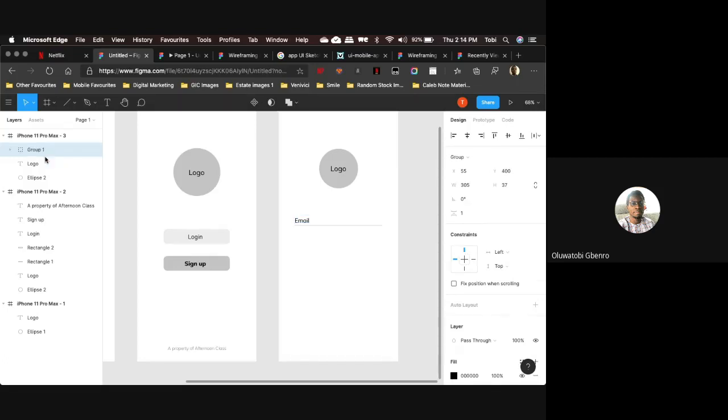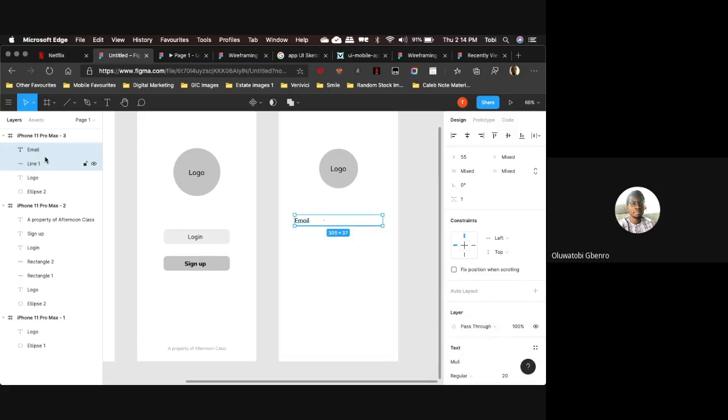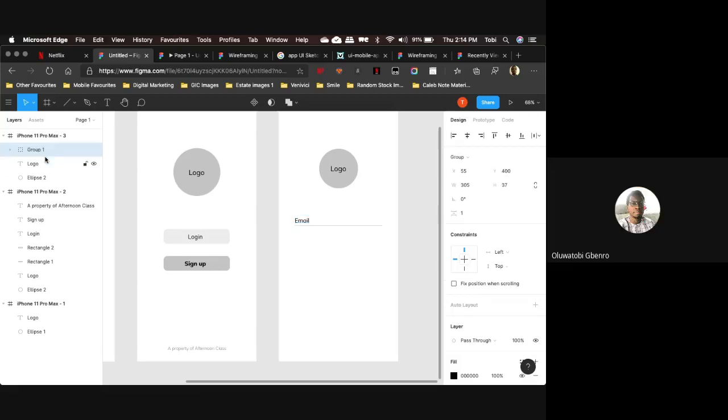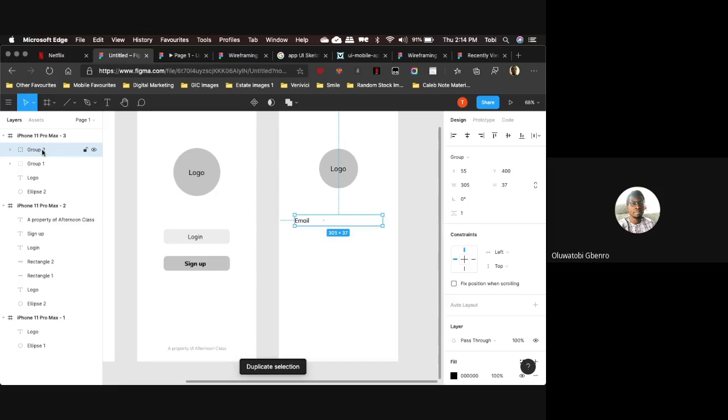So who can guess what the shortcut for grouping is going to be? Control G. Okay, good. So if you press Ctrl G to turn it into a group, then you can duplicate that group and move it down. Hello, can we all see what I'm doing? Yes, sir.